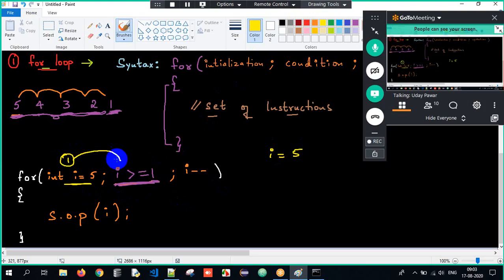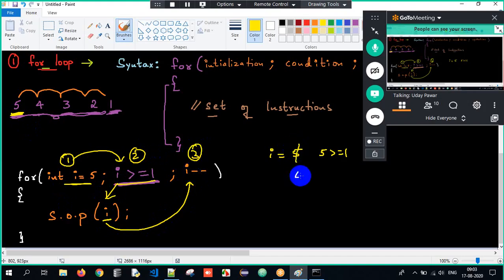Then check the condition. Is 5 greater than or equal to 1? Yes, true. Control comes inside. What is my value? 5 will get printed. Then the loop goes back. Step number 2 done. Step number 3, I minus minus. I value will become 4.